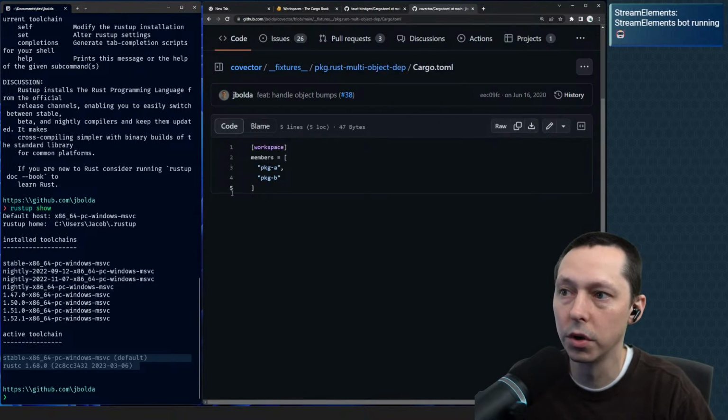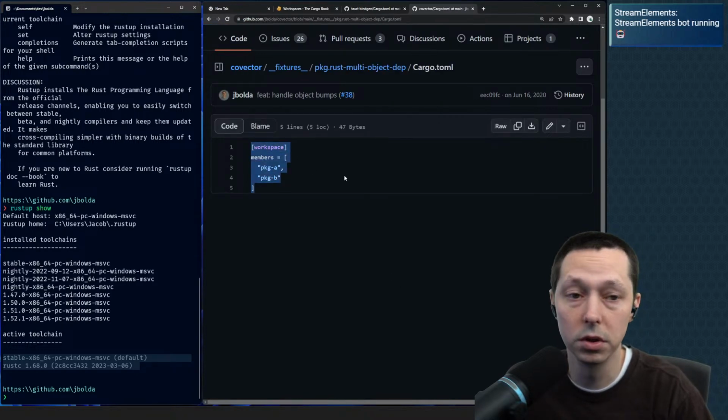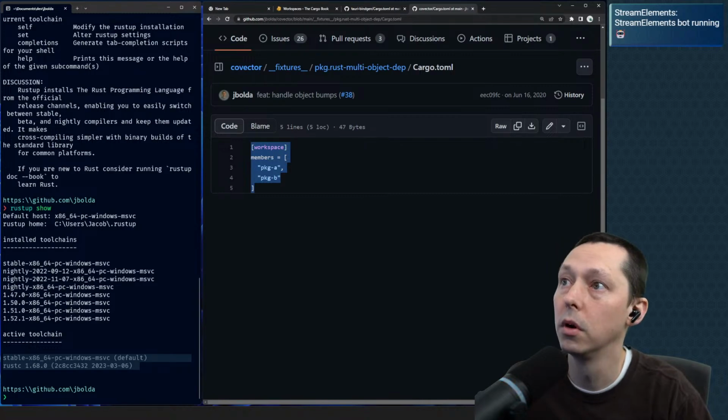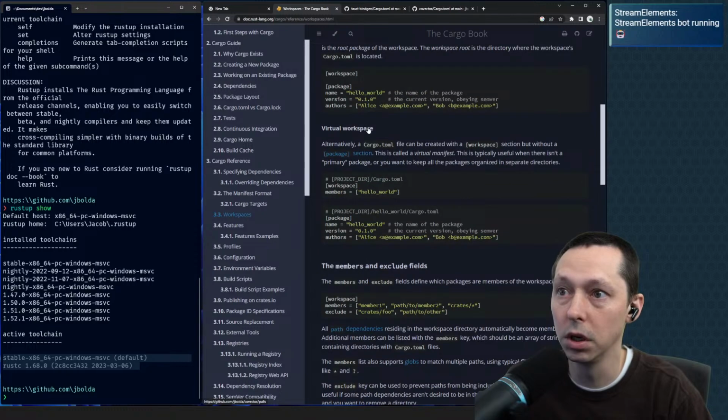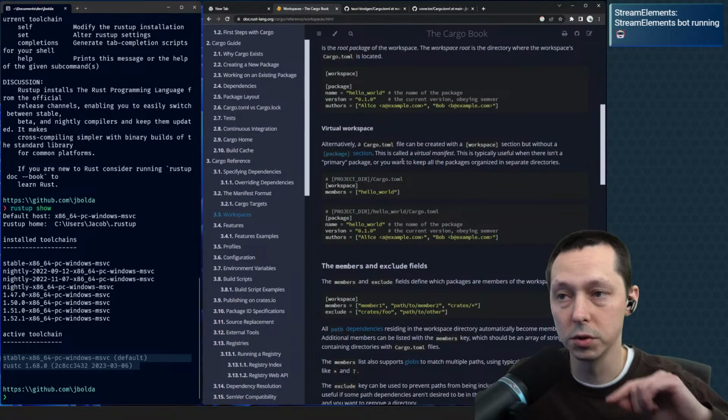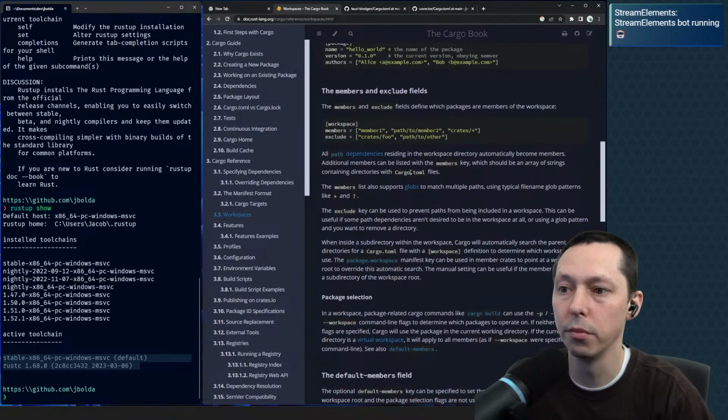Setups here. Okay, so this would be a virtual manifest, I believe, if I'm understanding the terms correctly. Virtual manifest being, or virtual workspace. That is a virtual workspace. The one we were looking at is a virtual manifest.